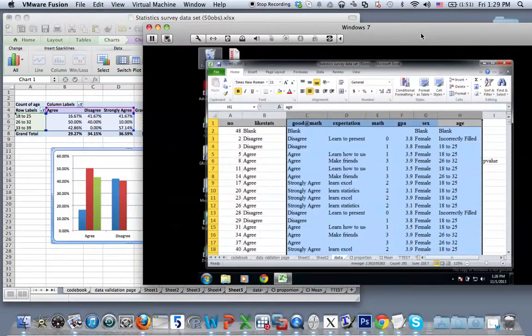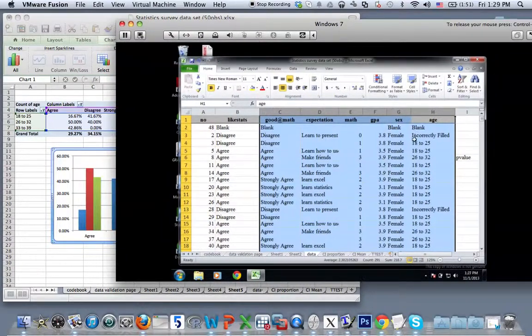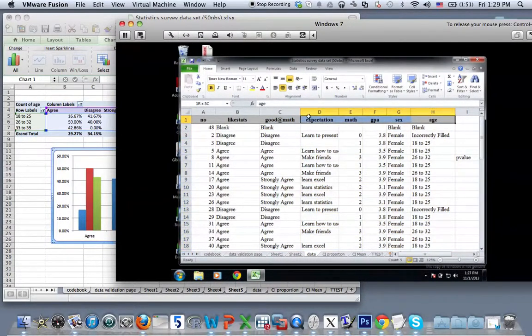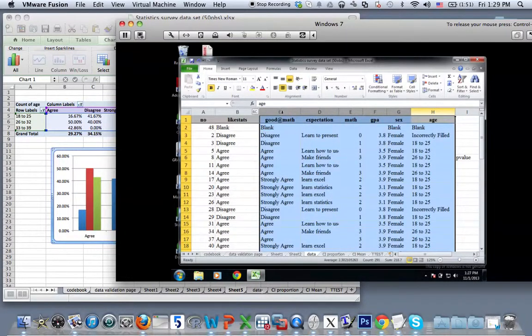Okay, it starts out the same. You highlight the same variables. Here's the same variables I'm interested in. I've got age, sex, GPA, math, expectation, and good at math. So again, I can't highlight just 2 columns that I'm interested in. I have to highlight all the variables.